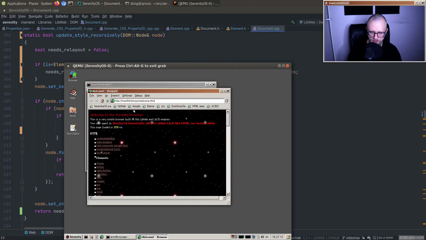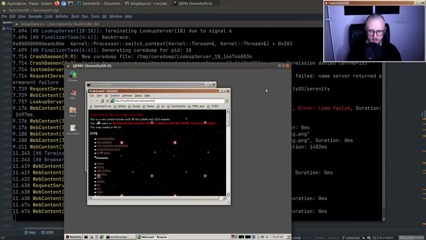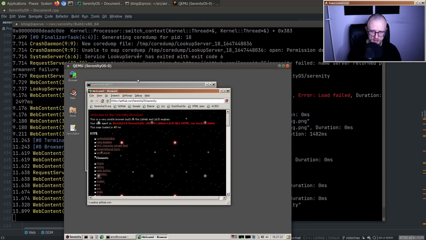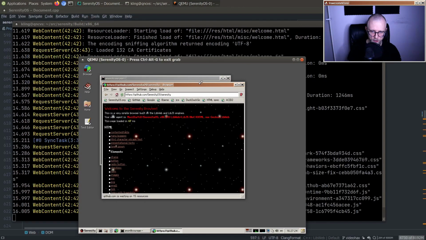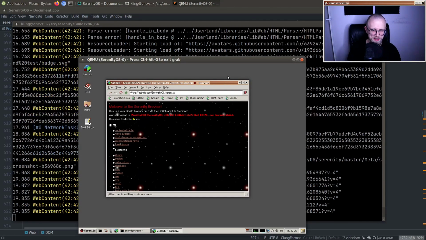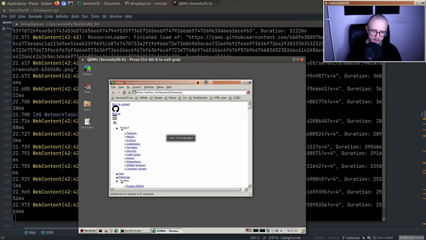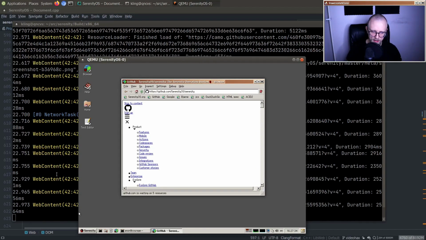Does this work? Well, at least the hover effects were working. Let's see. Oh, well, failed to load. Let's try again. Sometimes we don't handle DNS failure gracefully. So if you get a fail to load because of DNS resolution failure, you just have to restart the browser. It's kind of dumb, but it is what it is.